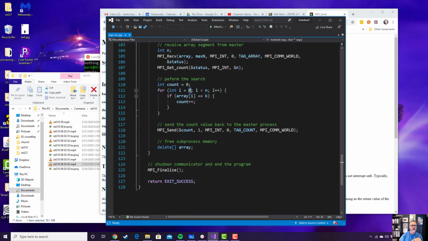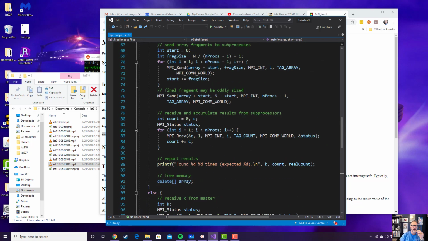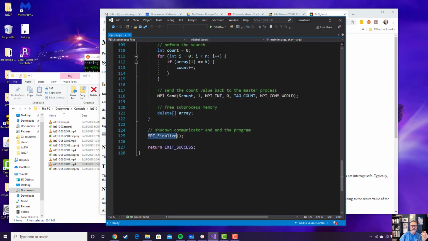After I have count, then we'll send it back to the root process. So MPI send, again, the address of the thing I'm sending is &count. I'm sending one thing, it's an integer, to the root process with the tag TAG_COUNT, and this is my communicator, MPI_COMM_WORLD. After that, delete the subprocess's memory, and that's all the subprocess has to do. Okay, so when those are both complete, when the master process is all done, it goes to the MPI_Finalize, and that will shut down the whole communicator.